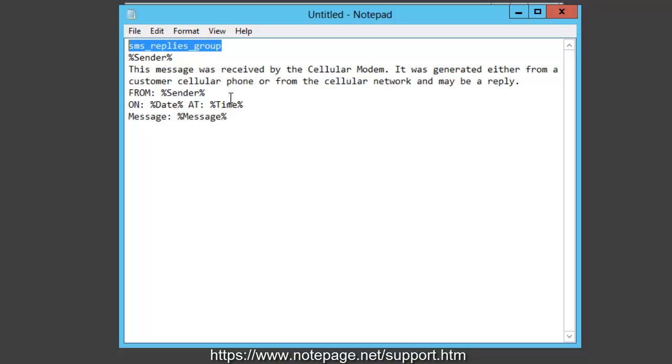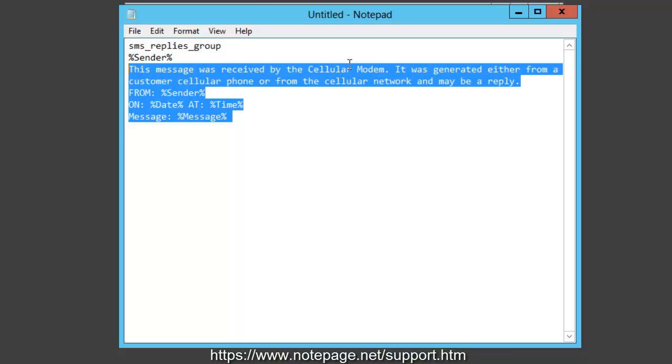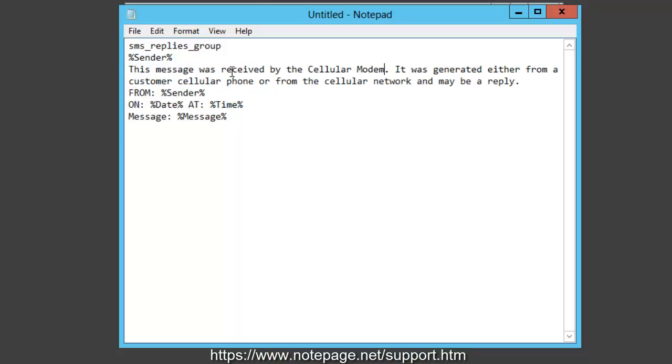That would read in all replies and send them to the recipients in the SMS replies group. Keep the replying phone number intact as the sender, and the message would say, "This message was received by the cellular modem. It was generated either from a customer cellular phone or from the cellular network and may be a reply," and then gives the from, date and time, and the message.